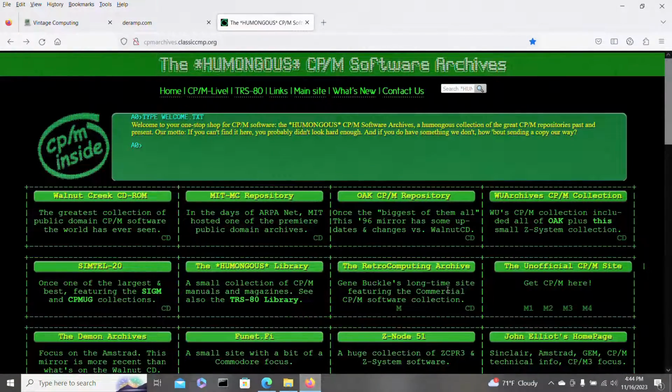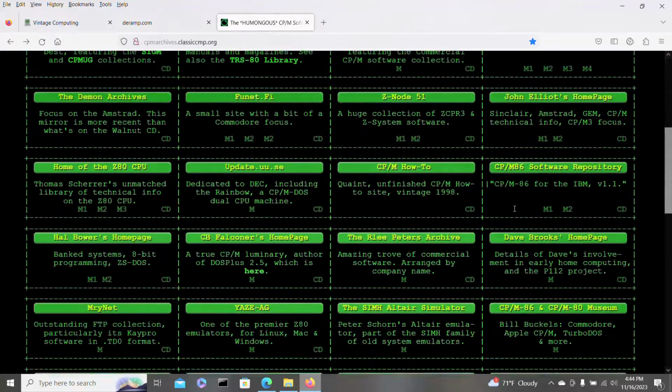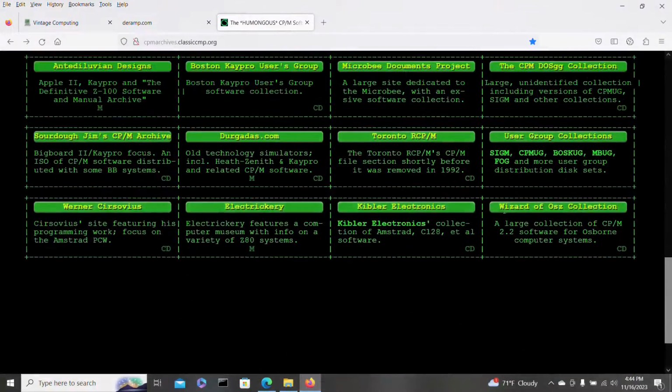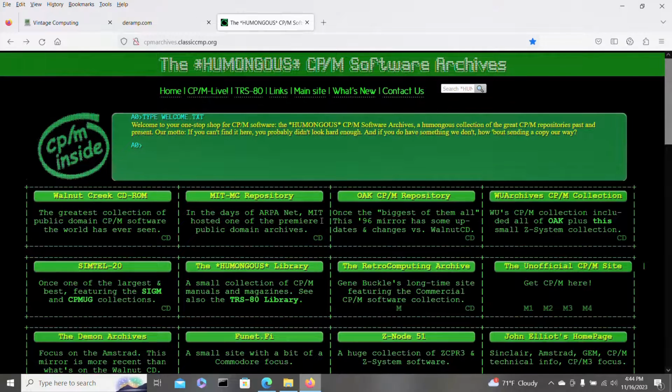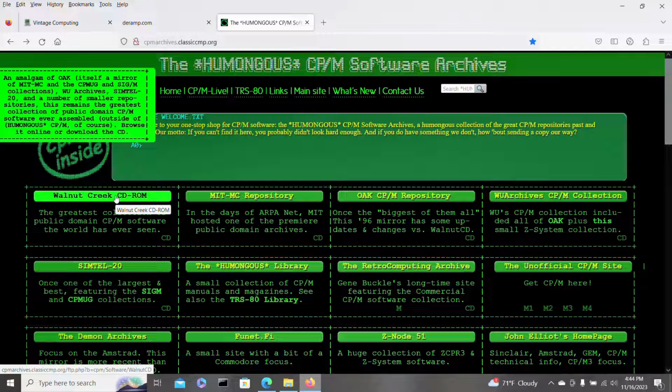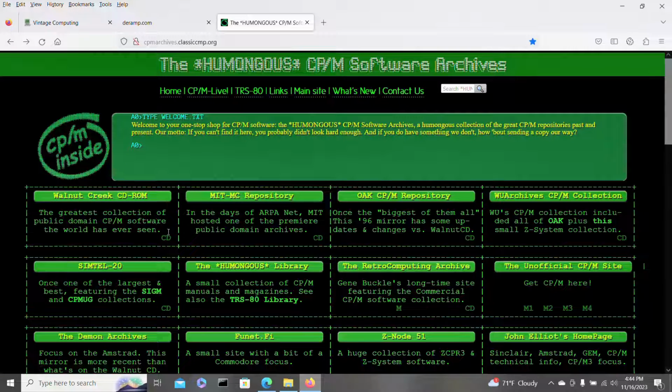And I'm not going to recommend any particular one of them except this one, the humongous CPM Software Archives, because this is basically an archive of archives. So a lot of these are links out to other archives or to material that they have collected from other archives and cataloged here. There is just so much stuff here. I mean, the Walnut Creek CD-ROM alone, you could spend probably a day looking at the stuff in there. But there are a lot of archives here.